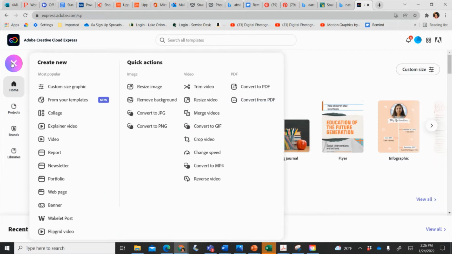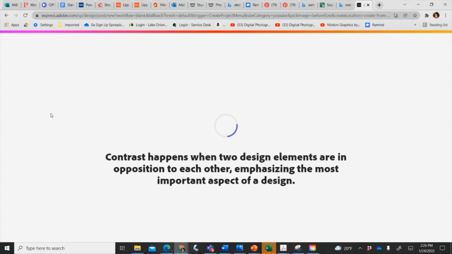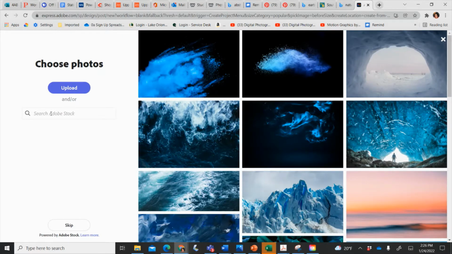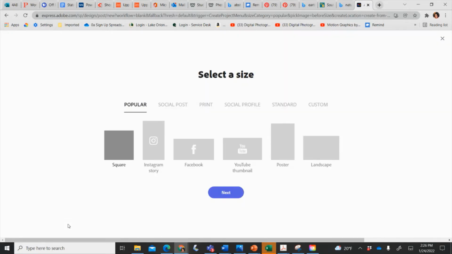I go to the plus sign in general though, and I go down to collage because I want to collage multiple pictures together. Now I always skip uploading pictures here, and I'm going to upload them in a minute, and I'll show you why. If you choose random pictures from here, it's going to put them in the background of your collage and do it for you, and it won't let you move them around freely. So instead, I'm going to skip and not upload any pictures there.